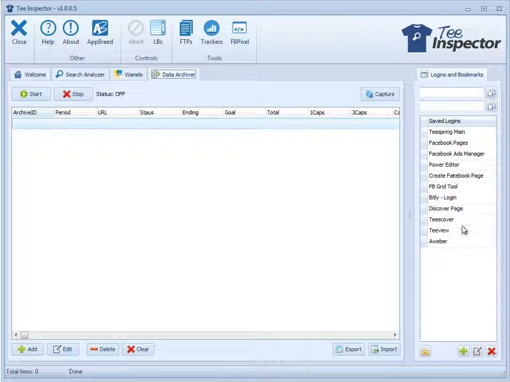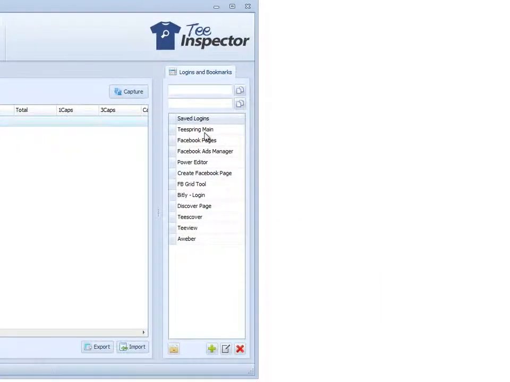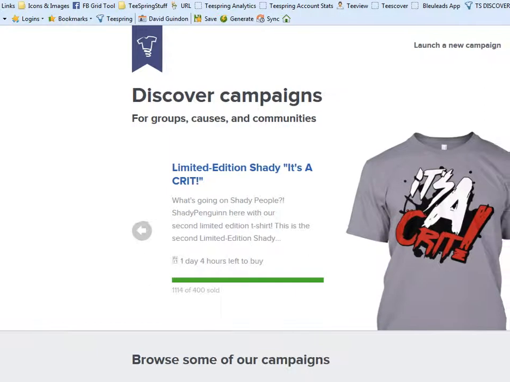So I just like having it here, and this is really simple. All you have to do is add a new one. Let me show you how it works. You can save login information for any page that has a login with a username and password, or just a bookmark. For example, I want to go to my Discover page to see all the latest sales on the Teespring Discover page. So you just double click it. That's it. Double click it and it just shows up in your web browser.